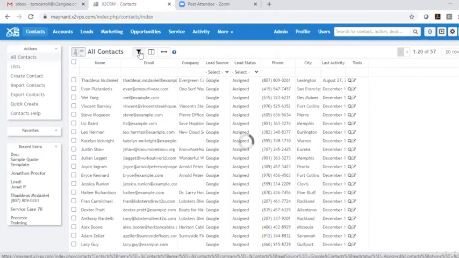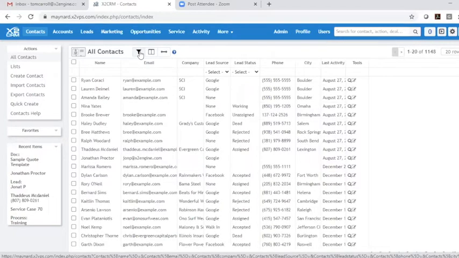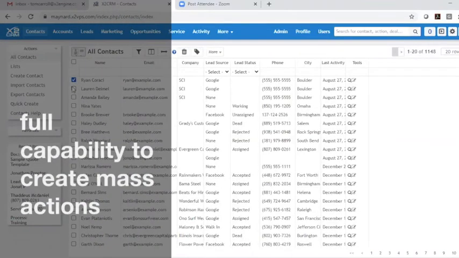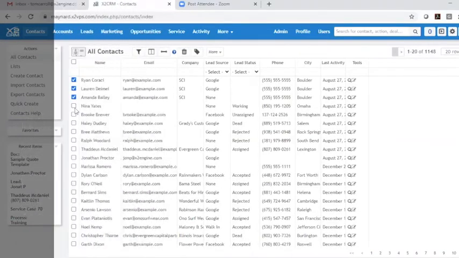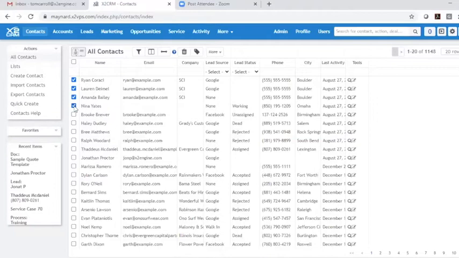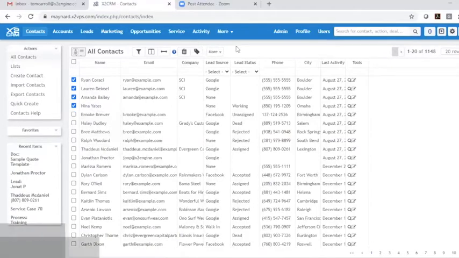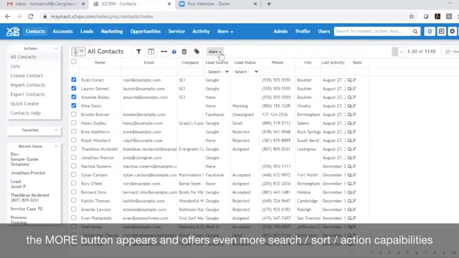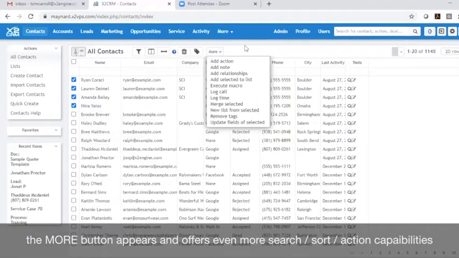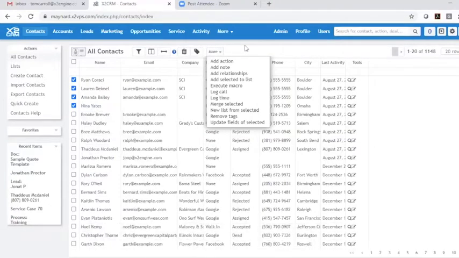And again, I'm going to clear that record. Now, another very powerful capability of this screen is the ability to do mass actions. So let's say I'm going to choose several records, and I want to do specific things to this group of records. Notice once I chose records, this More button opens up. And I have several things that I can do to these 4 records that I chose.